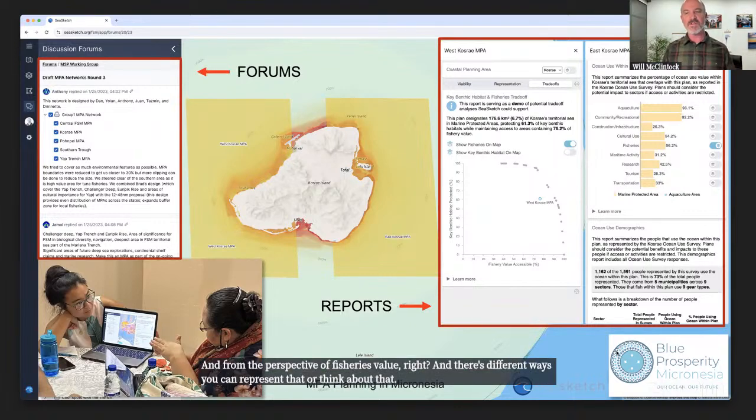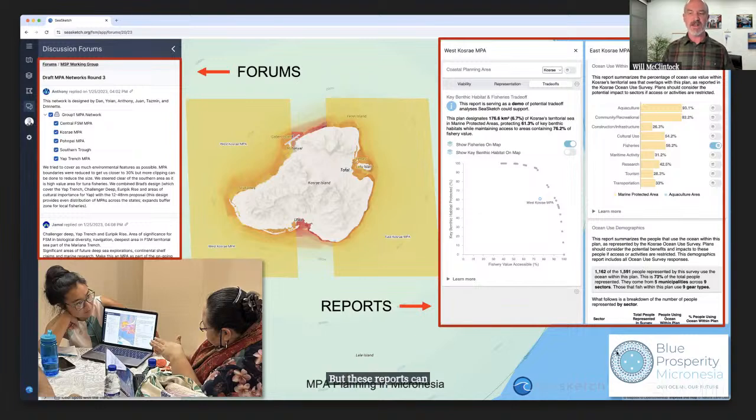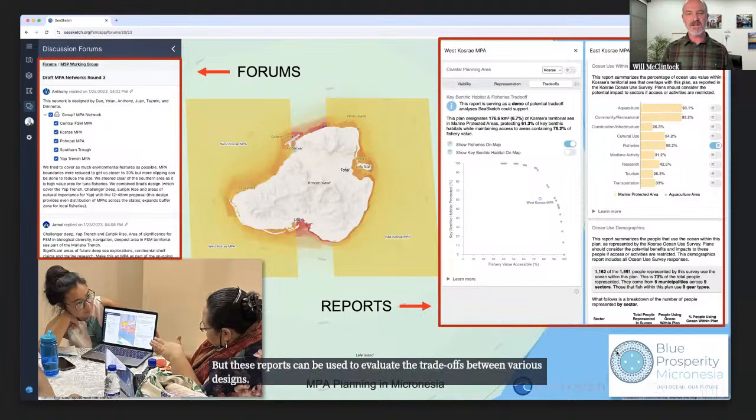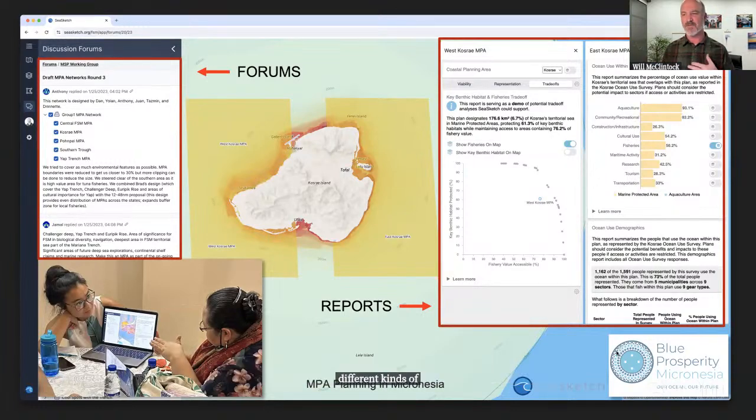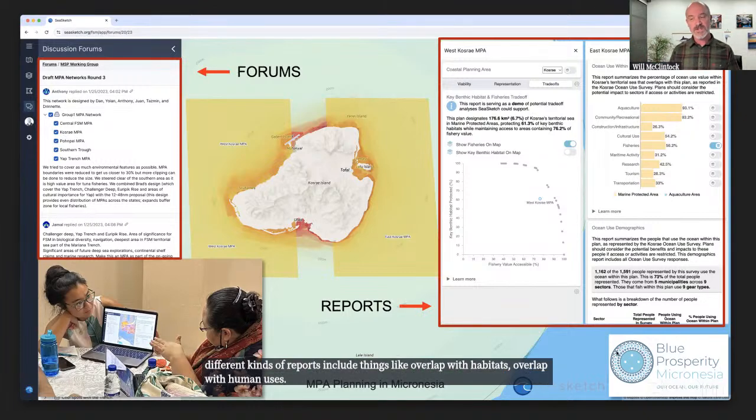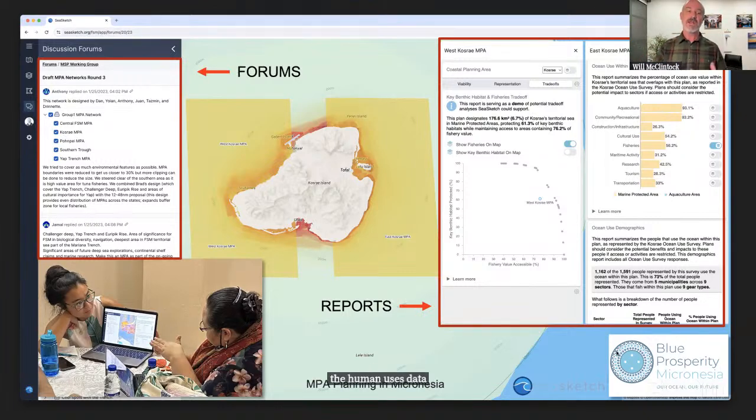But these reports can be used to evaluate the trade-offs between various designs. Different kinds of reports include things like overlap with habitats, overlap with human uses. The human uses data could come from a survey, like the ones I just showed you. They could also come from things like Global Fishing Watch data, right?